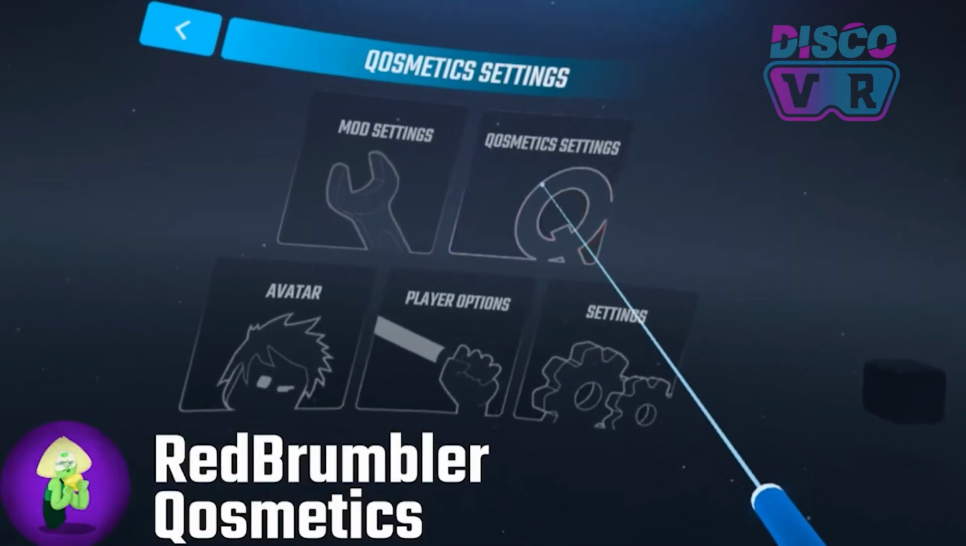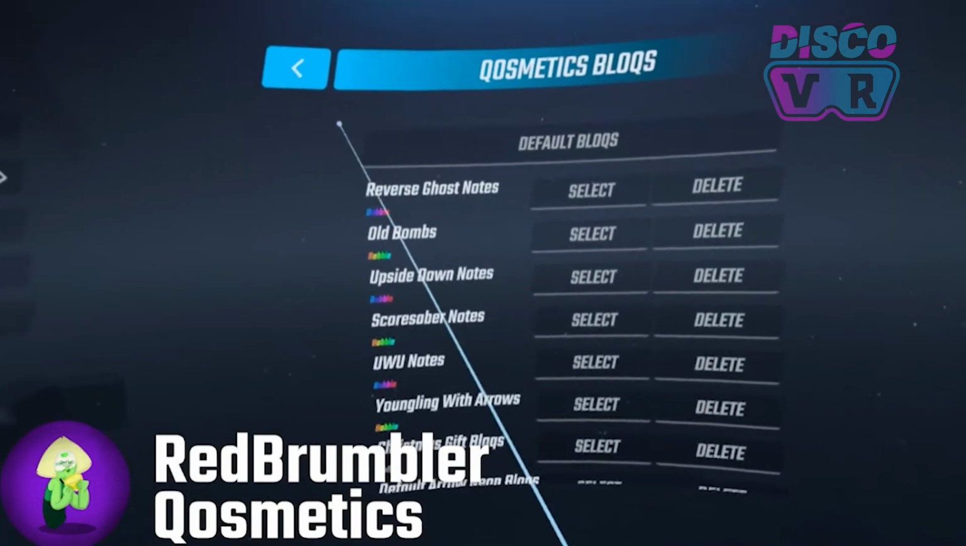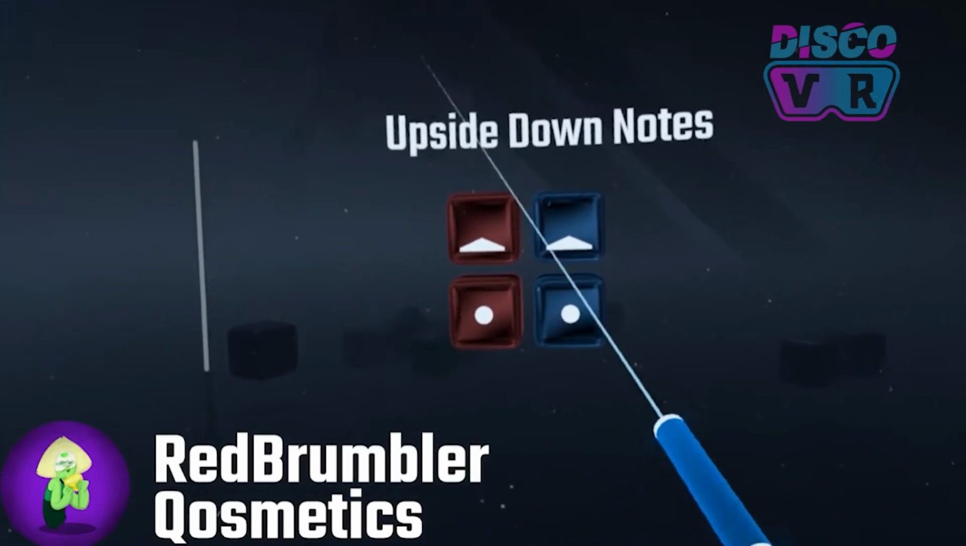You can also install custom 3D elements such as sabers, notes, and walls, and you'll be able to switch between them inside the game, which is amazing. But this will be a topic for the next video.